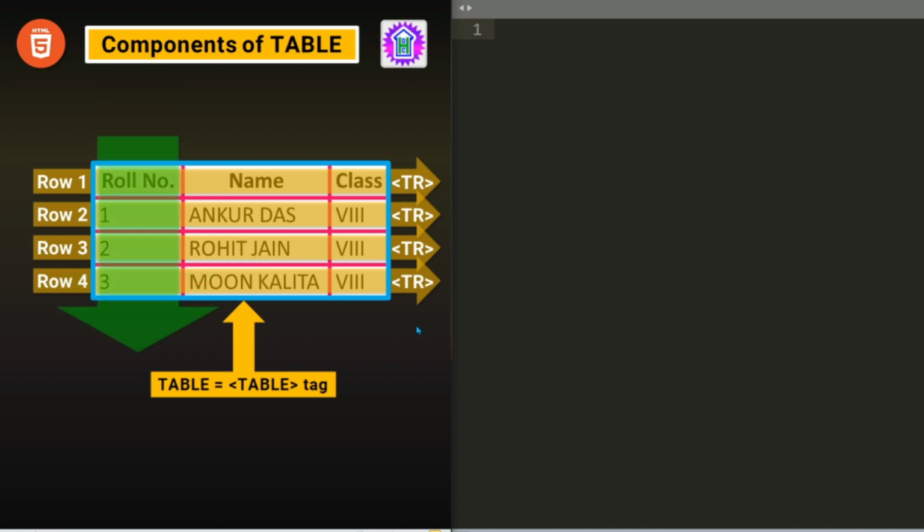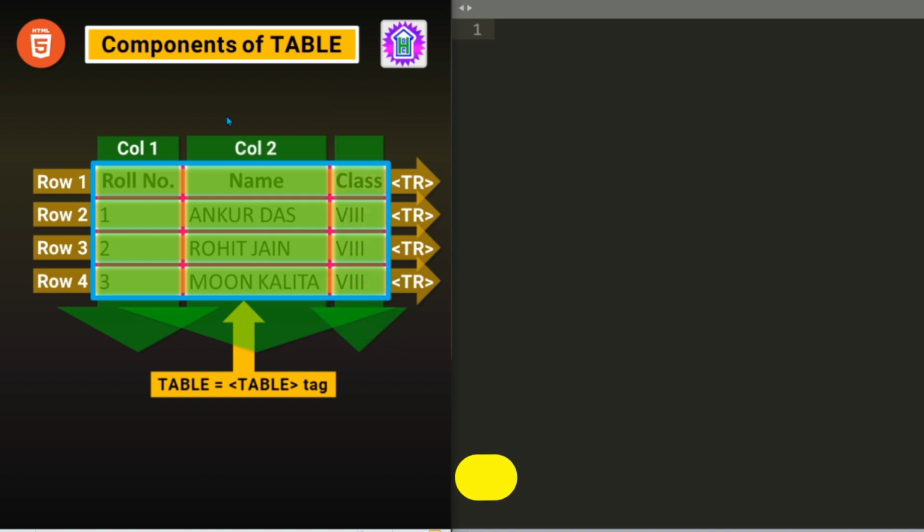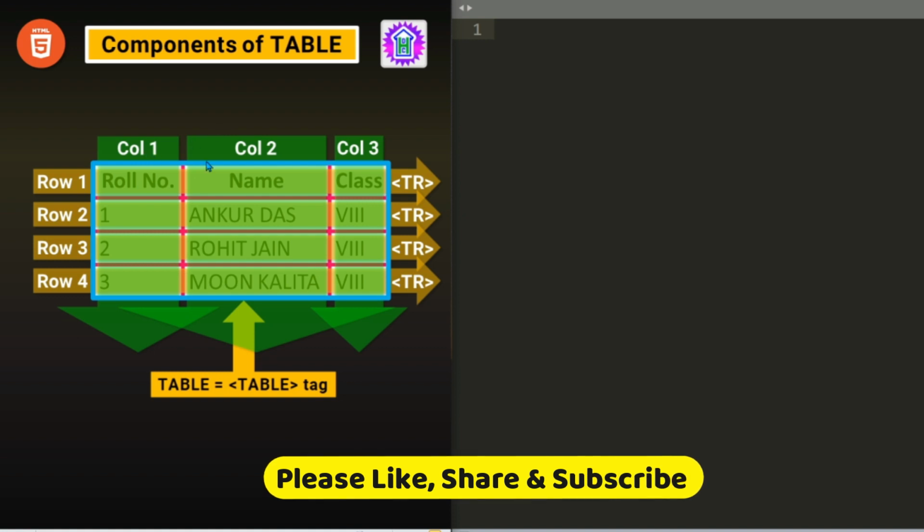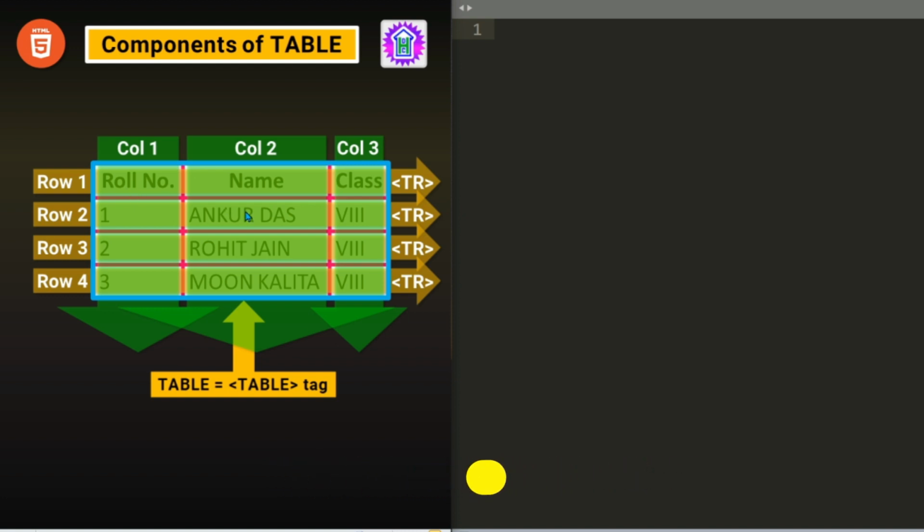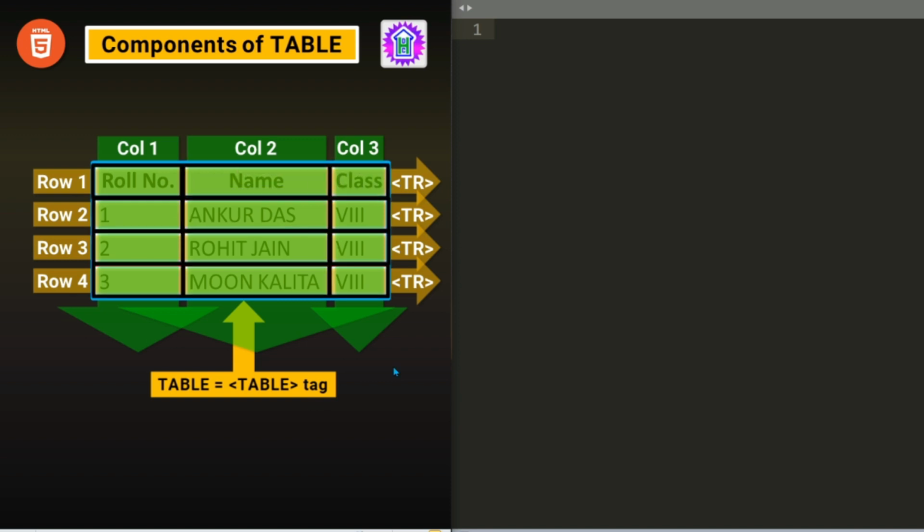Now, this is the first column. When a column intersects a row, it creates a box, which is called a cell. Each cell can store data. So this is column 1, this is column 2, and this is column 3. When 3 columns and 4 rows intersect, it will be 3 into 4 or 4 into 3, 12 cells. So in this table, we have 12 cells.